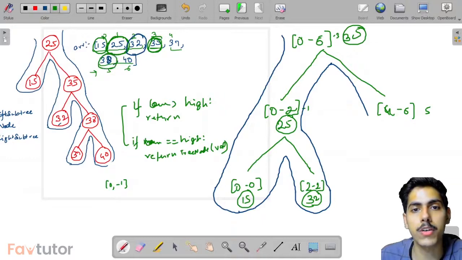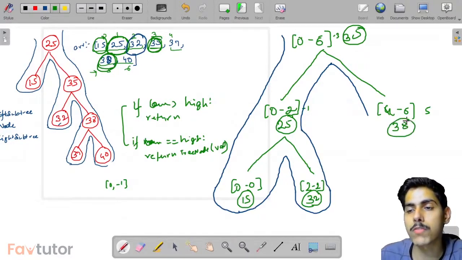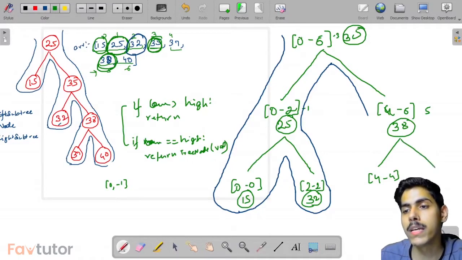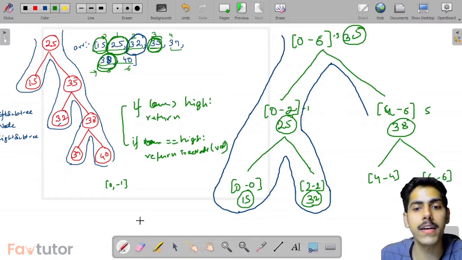So we are going to create a node with this value 38. And what will be the left child for node 38? The left child will come from 4, and then mid -1, which is 5 -1, is 4. And what will be the right child? The right child will be mid +1. 5 + 1 is 6, and high will still be 6. Right. So now our recursion will reach this point.